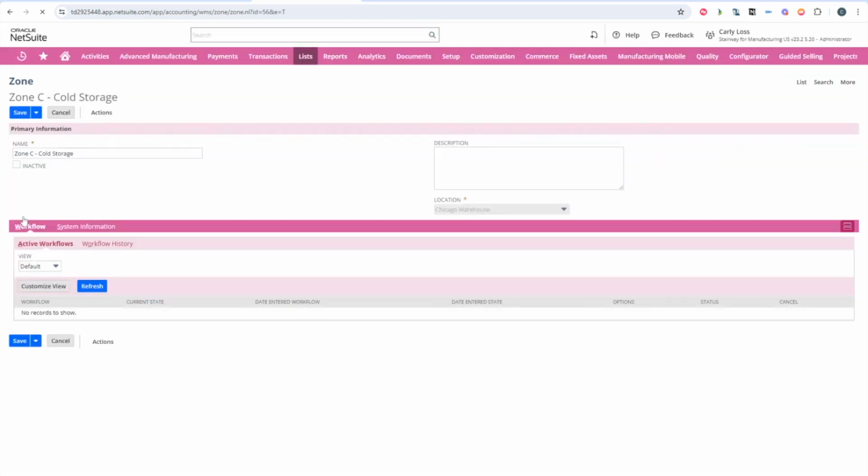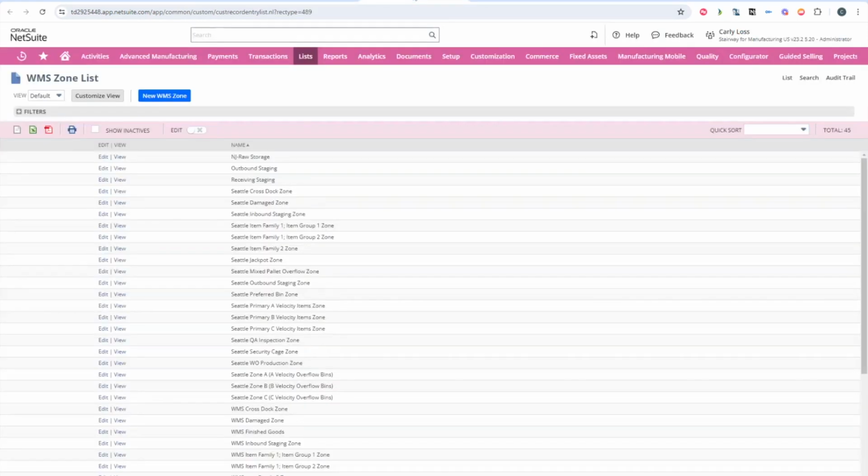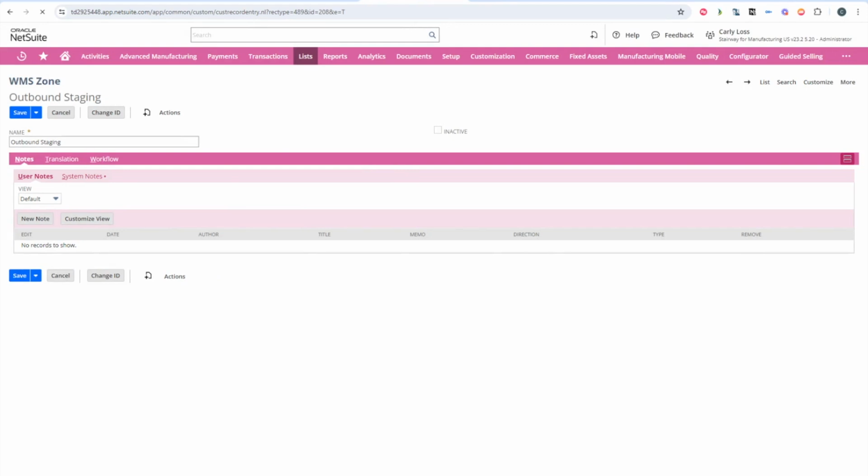When I click and edit that zone, really all I have is a name. I can enter a description, right? Cold storage, and then I set a location. And after I save that zone for the first time, I can't change the location. Now, the other thing that we need to do for bin setup is go to the WMS zone list. And this is truly just a list of WMS zones. If I click and edit the outbound staging, you can see there's literally just one field here. It's not tying it to any sort of location.